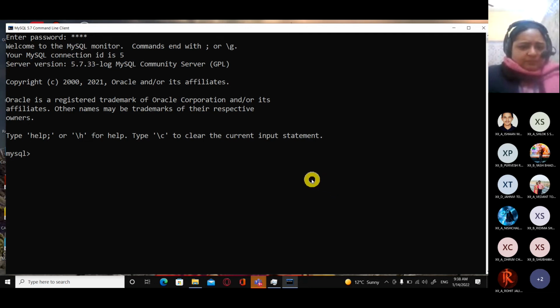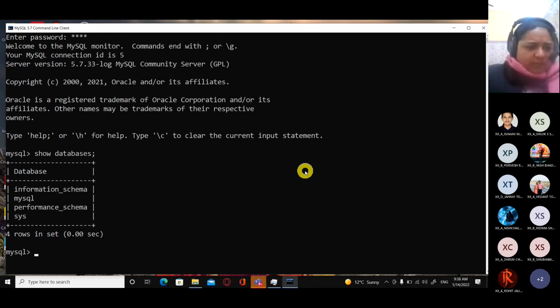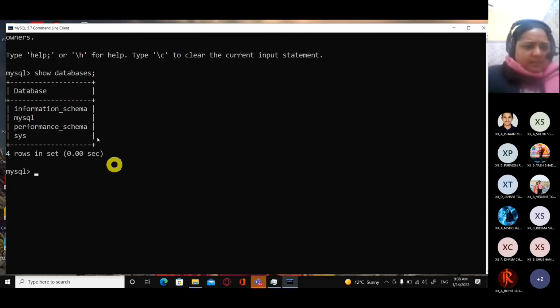Okay. Now I'm just going to type show databases command to check out all the databases on my system. So by default, these are the four databases which are there: information schema, MySQL, performance schema, and sys. And so I'm going to just create a database over here.